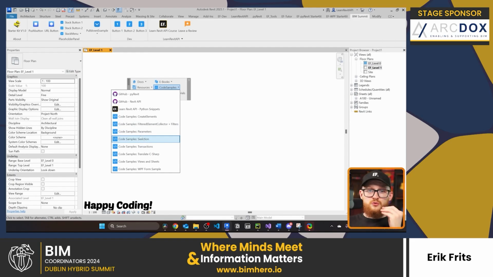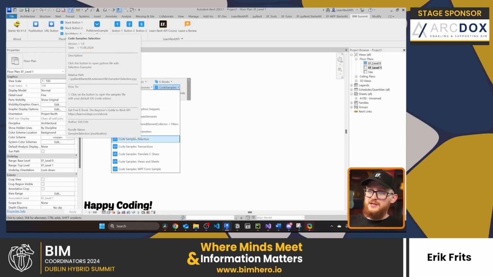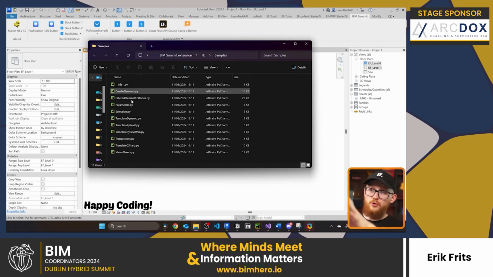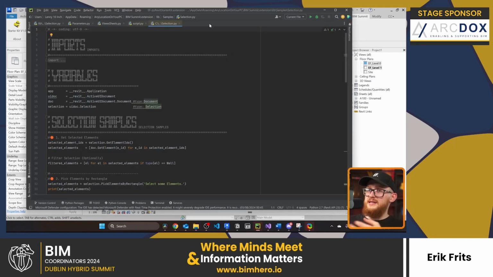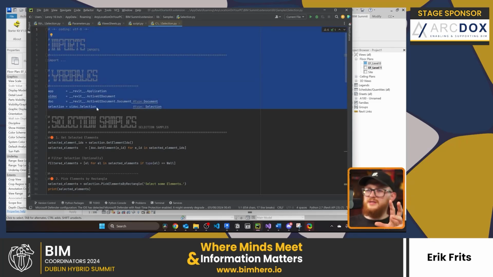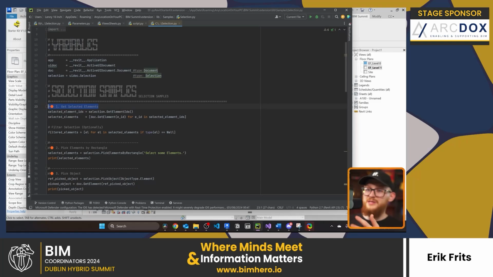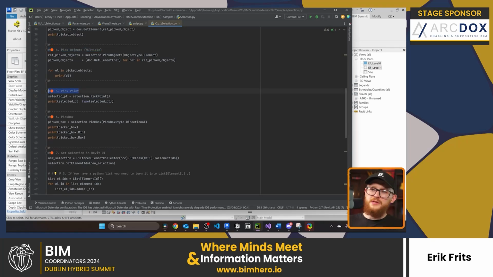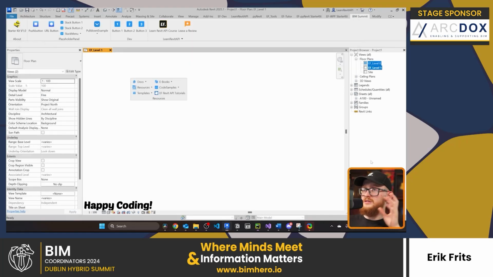For example, if you're new to Revit API and you want to learn more about selection, just left click on this code sample selection, and it's going to open a folder where all the files of my samples are located, but also it's going to open the sample file itself. In here we have your usual imports and variables which we need, but also how to get selected elements, how to pick elements by rectangle, how to pick an object, how to pick multiple objects, how to pick point, how to pick box, set selection in Revit UI, and so on.